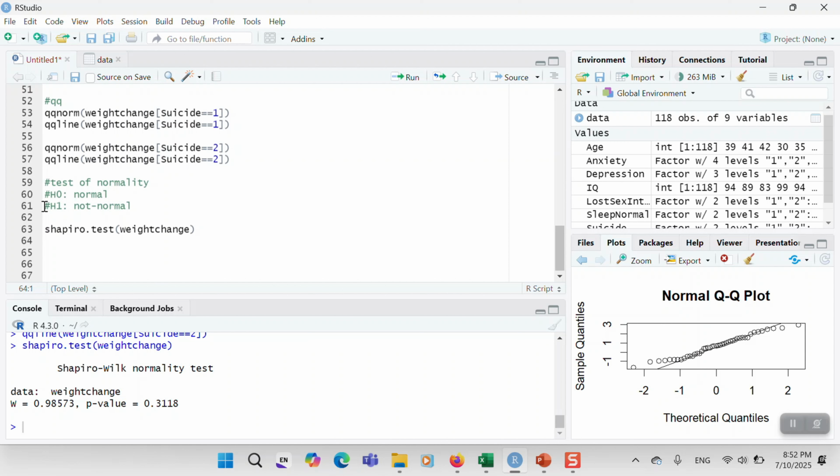But you can also check this, not for all of the weight change, but for people who consider suicide, because you have to conduct this for each group. For people who consider suicide, the p-value is greater than 0.05, so it is not significantly different from normal distribution. And also for the other group, look, the p-value is greater than 0.05. So we cannot reject the null hypothesis. We accept that the distribution is normal.